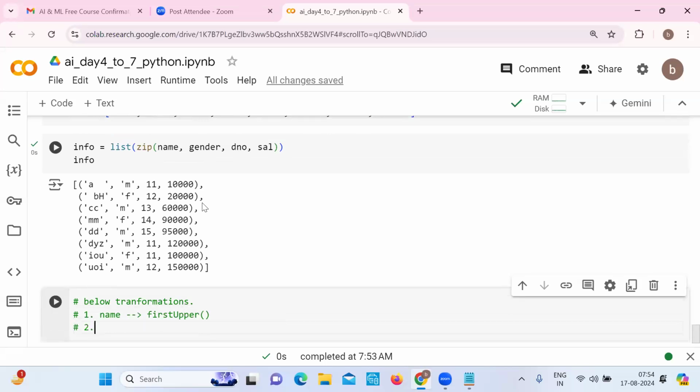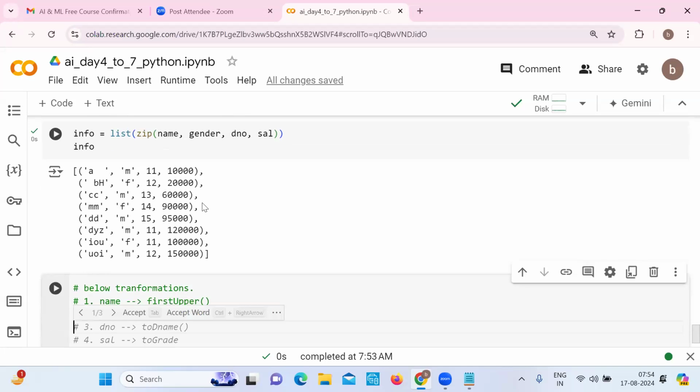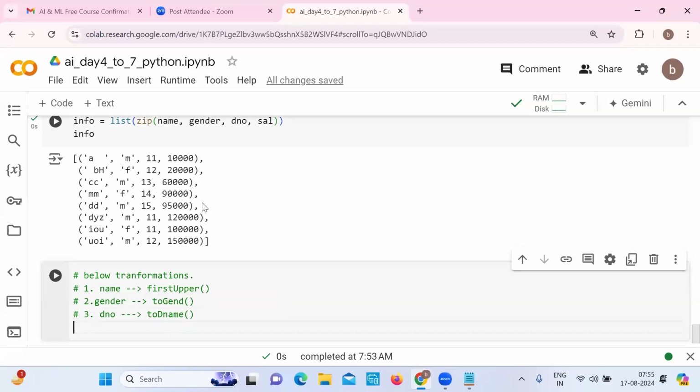If it is number 2, I'm going to talk about gender. On the gender, I will apply to gender transformation. Already we created functions in previous examples, today only. Next, department number. Department number I want to transform into department name. So to dname function I will call. Next, salary.